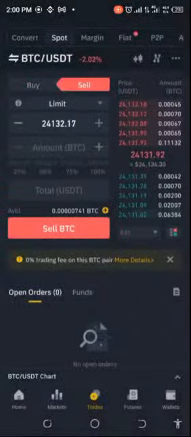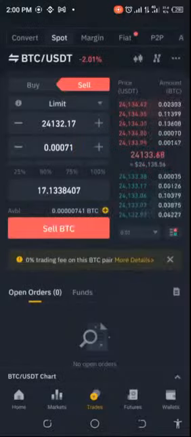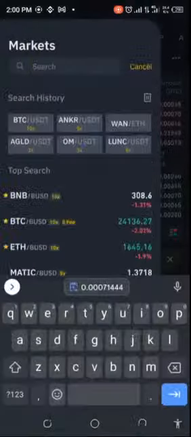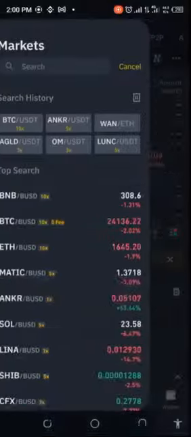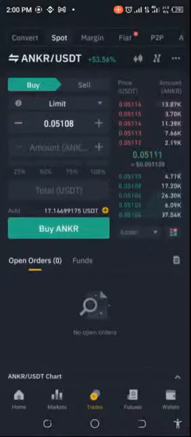Let's see whether we're going to make a profit. Okay, it looks like we would be able to make profit because we had to subtract part of that decimal point. Let me go back and see how this would go. I'm sure definitely we're going to make a profit. So let me go back to ANKR USDT. What is the price right now?